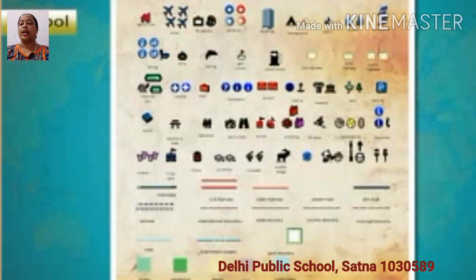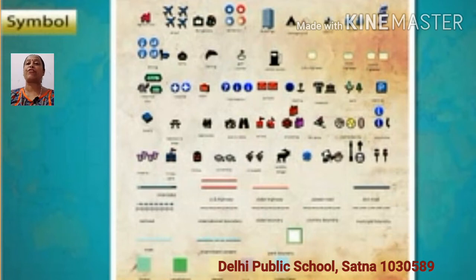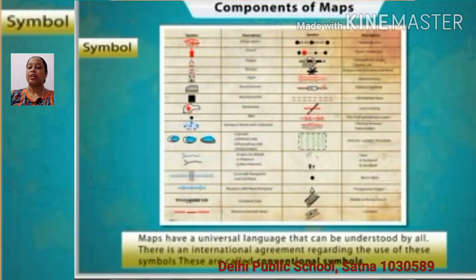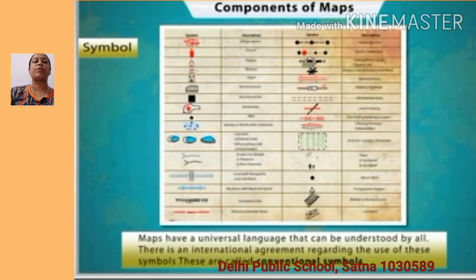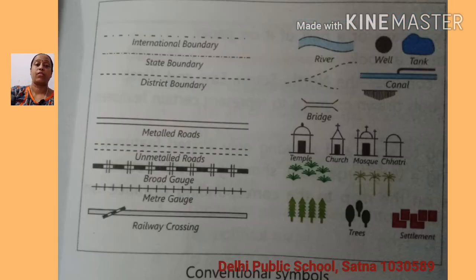Now symbols. It is the third component of a map. Objects like buildings, roads, petrol pumps, schools, etc. are shown by using different symbols. These symbols give a lot of information in a limited space. With the use of these symbols, maps can be drawn easily and are simple to read.